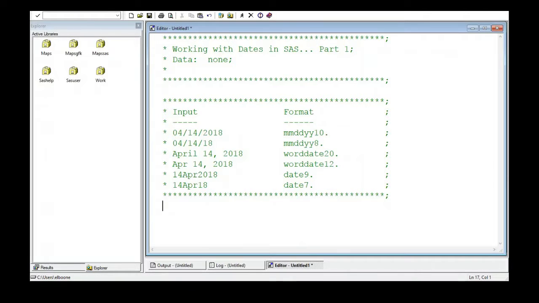Welcome to the SAS video tutorial of working with dates in SAS, part one. For this one, we're not going to need any data, and actually we're not even going to create any data sets. So what we're going to start doing is working with dates, and dates are their own sort of animal. You have to realize that they're not as easy to work with as you would think, because they're not nice numbers in the sense of our normal numbers.